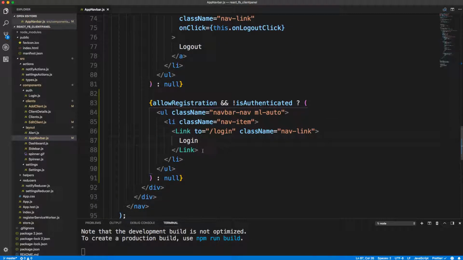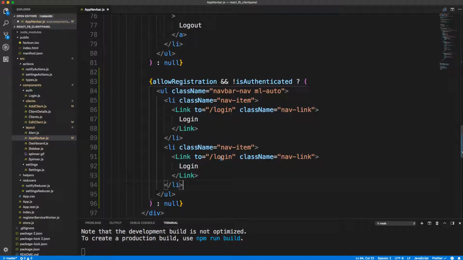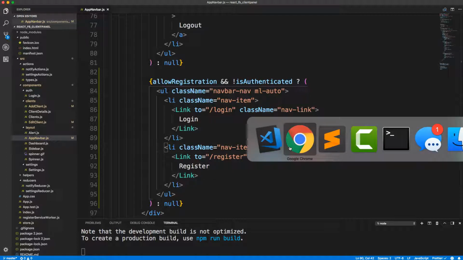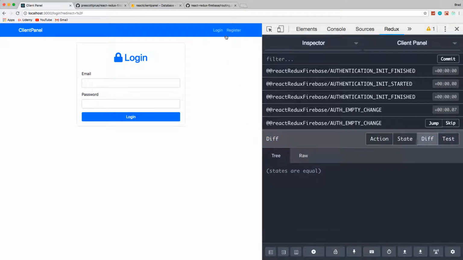All right, and then we're going to copy this li. And now we want a register link. So it'll say register, to /register. Okay, so we'll save that and let's go back. And there we go, we have login and register.